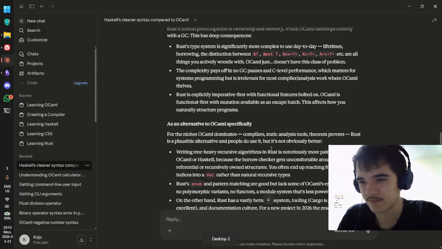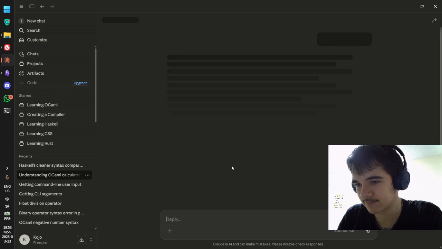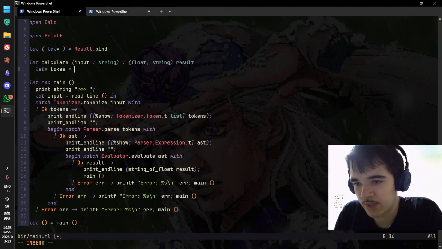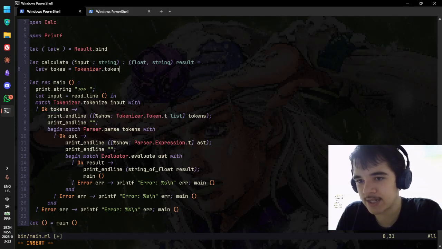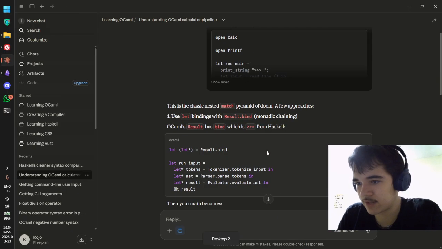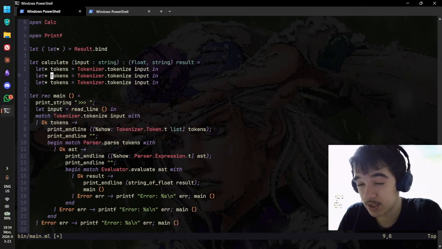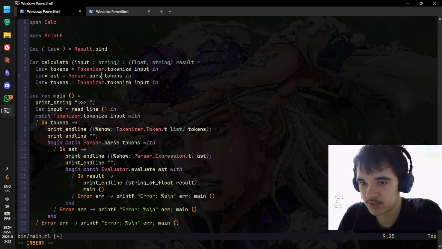So, yeah, sorry. We just do the things like this. So let tokens equal Tokenizer.tokenize input in. I couldn't spell, apparently. Is that correct? And then just do the same thing for each one. So we get our tokens, and then we get our AST because we are Parser.parse tokens, and then we're evaluating the result.